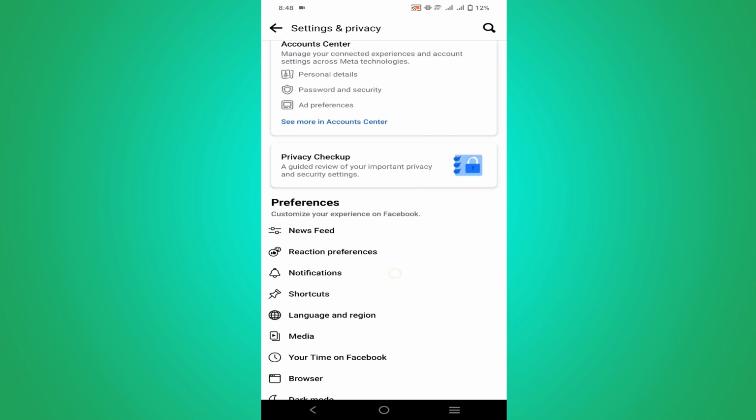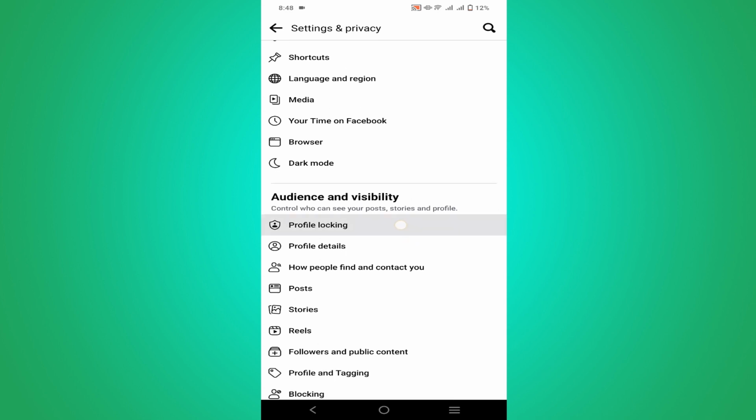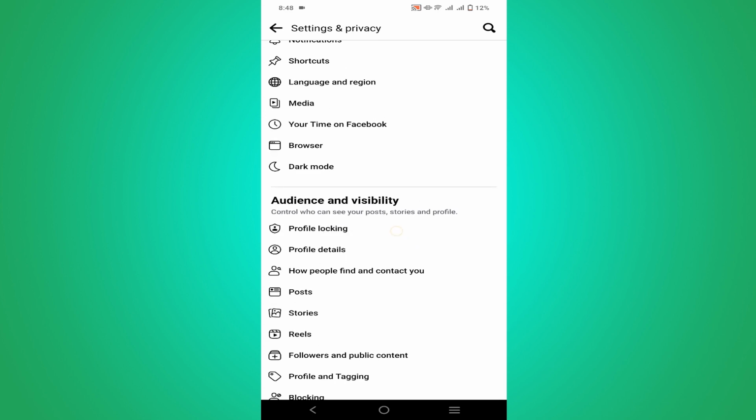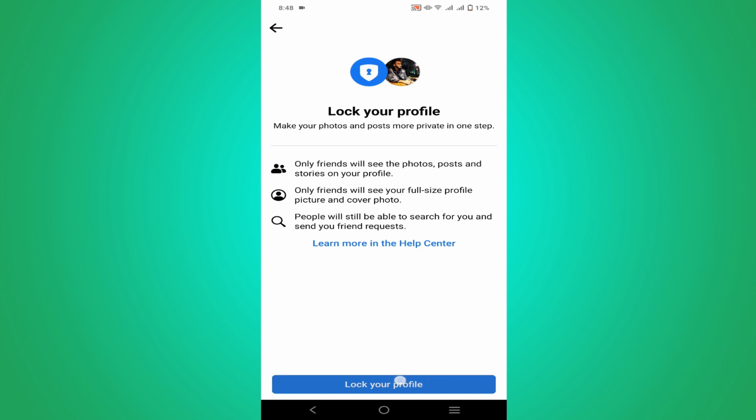Now all you have to do is scroll down. You can see the option profile lock here. Click here. Now all you have to do is click lock your profile on the bottom of your screen. Click here.